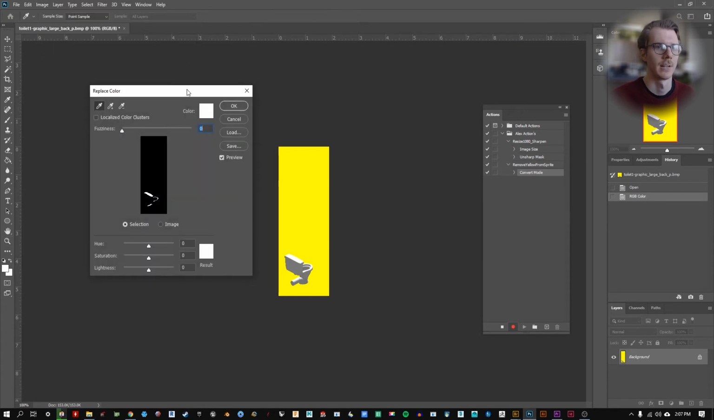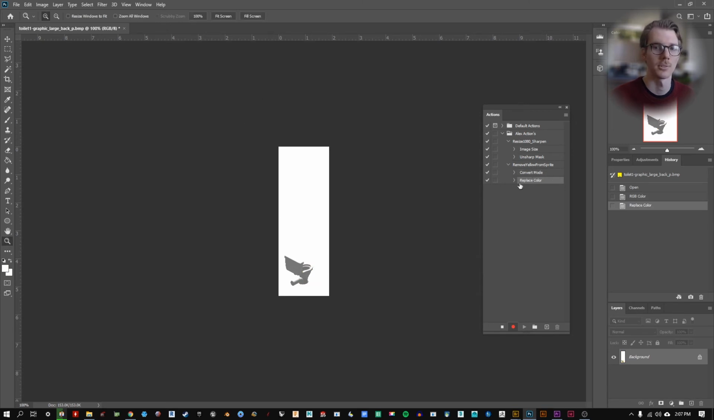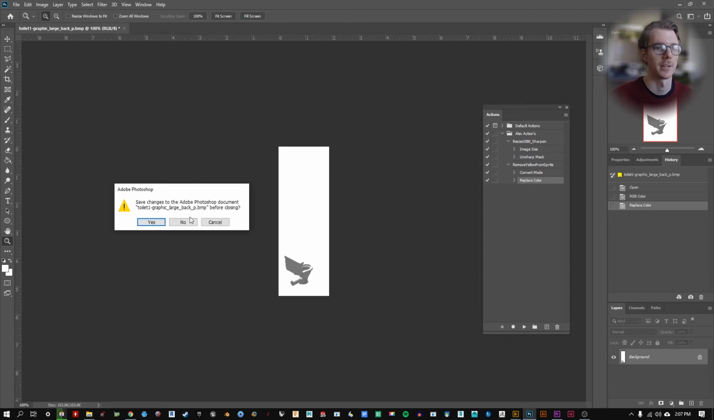replace color. I'm going to select that yellow, and on this fuzziness slider I'm just going to see where I'm just getting that silhouette of the toilet. I don't want all the rest. Just want to avoid selecting that toilet. The white is what's selected in this case. You can see the result here is what it's going to change that color to. You could change the hue if you want. I just want to make it white, and I'm going to click OK. So we have two elements on our action and on our history. I'm going to click stop, and I'm going to again close this without saving.